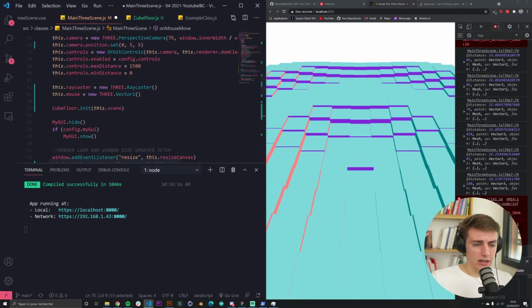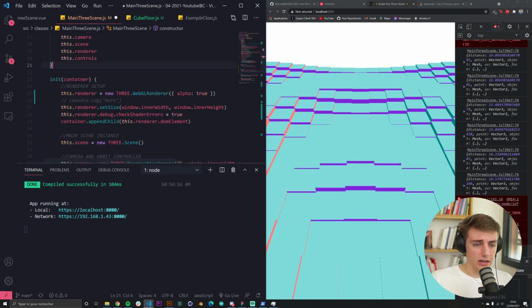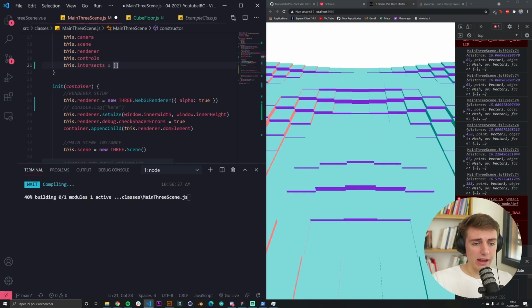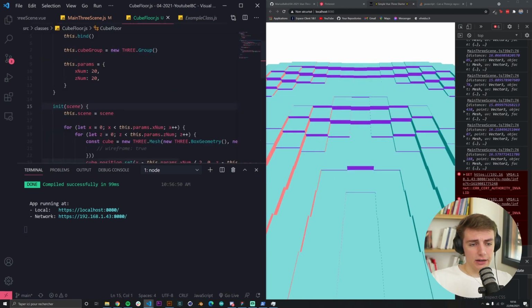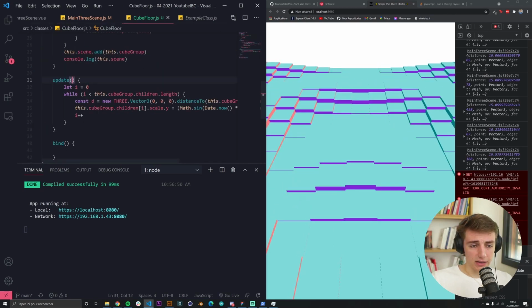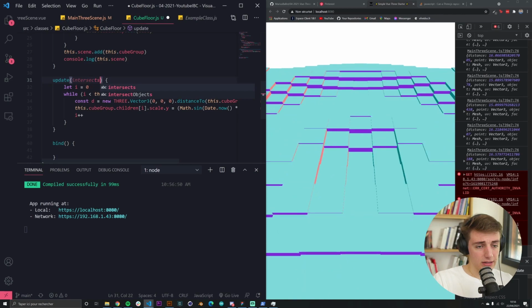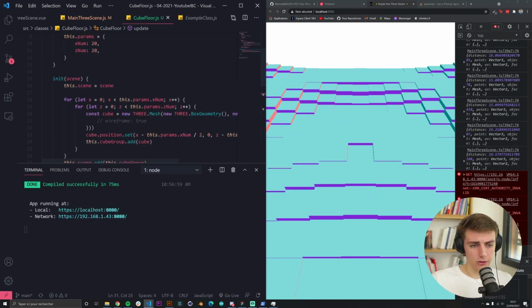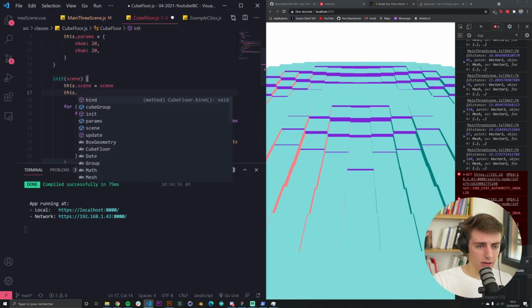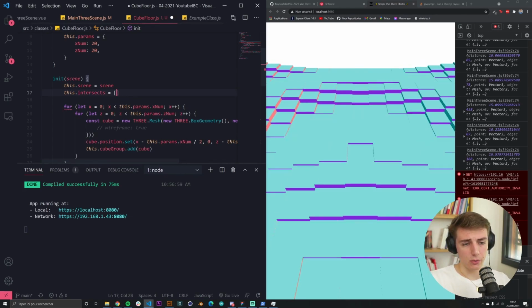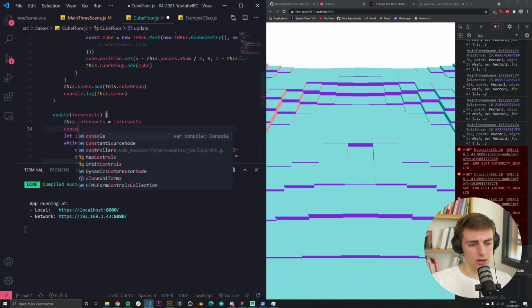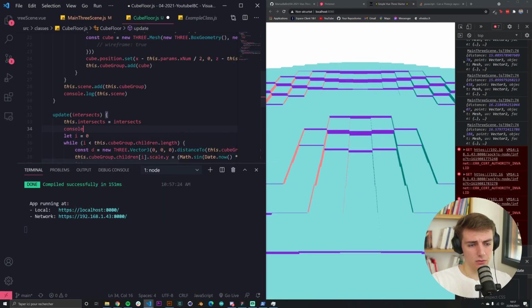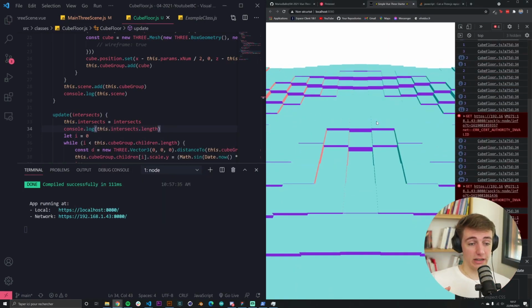So let's check this out. This intersect goes, let's say, here, and this is an empty array. And that empty array can be passed to, let's say, my cube floor, in my update. So these are my intersects. Same thing, I'm going to create a global variable right there. this.intersects is an empty array. this.intersects equals intersects. And let's just console.log the length to see what's going on. Yeah, that's great, actually. That's perfect.